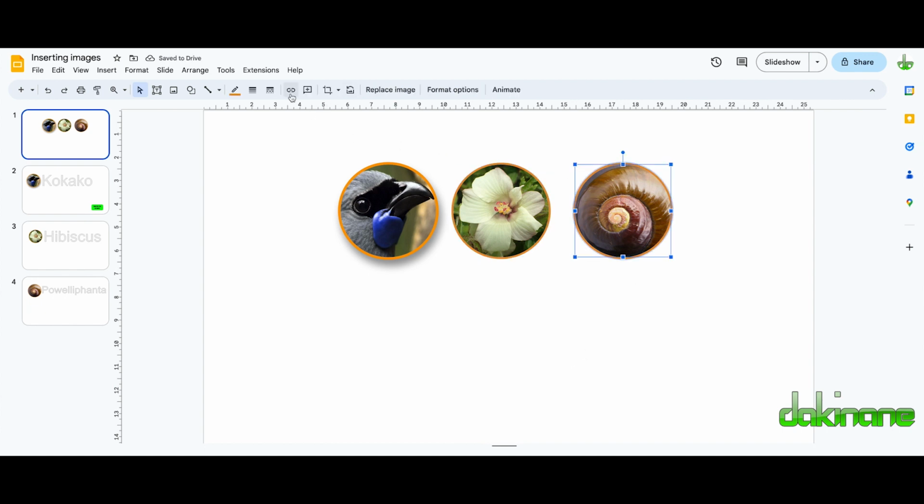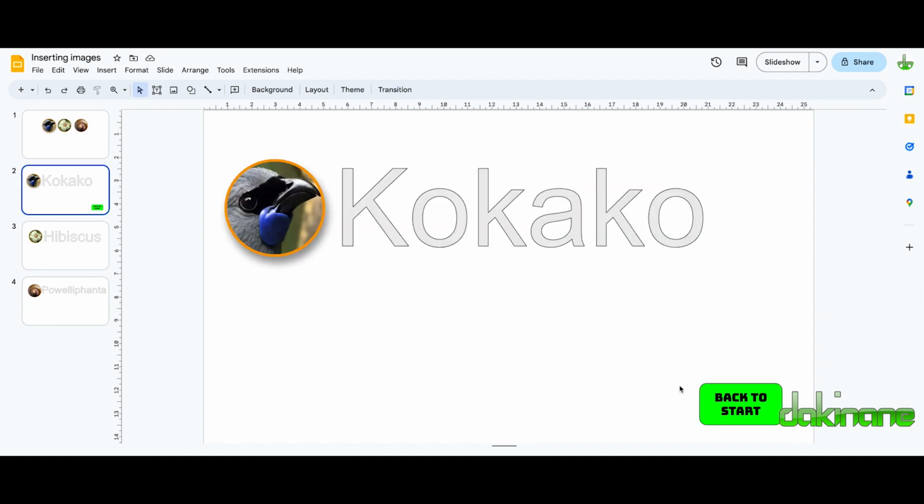Click on it to highlight it. Click on the insert link icon. Click on slides in this presentation option, and click on slide 4. And we've now made links, so when we click on each of these images, and I'll show you what that looks like in a moment, we will jump to each one of these slides. But let's deal with slide 2 first here.